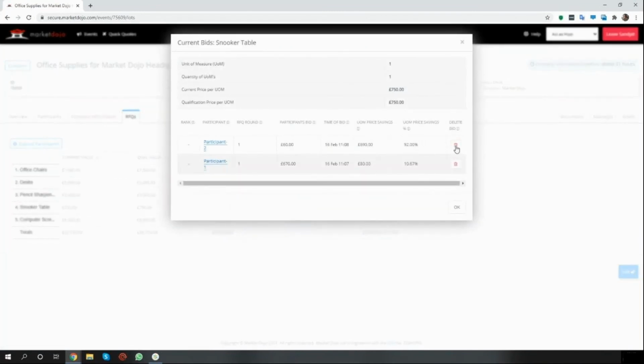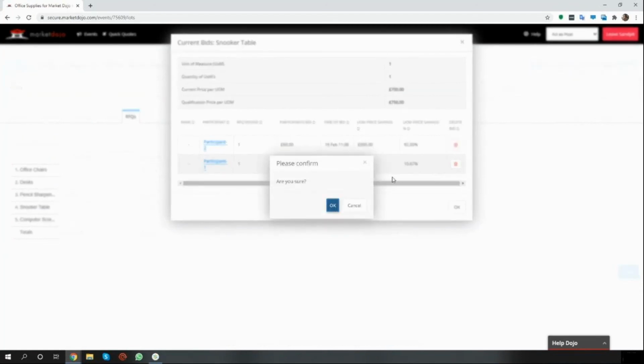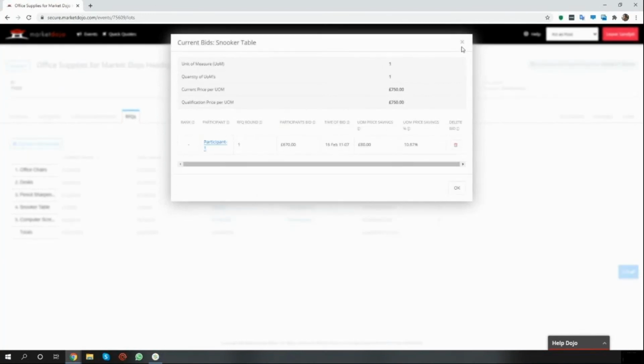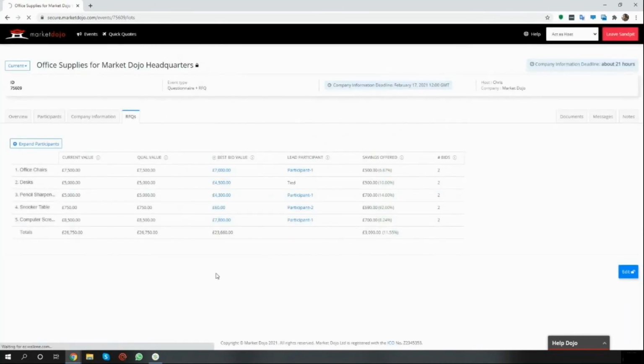So if I just go to the right hand side and click on the red recycle bin, am I sure? Yes, I am. So I'll click OK, and this then deletes their bid. And from their point of view, they can now place a new bid on this item. And that's the 4 most common queries we get on support.